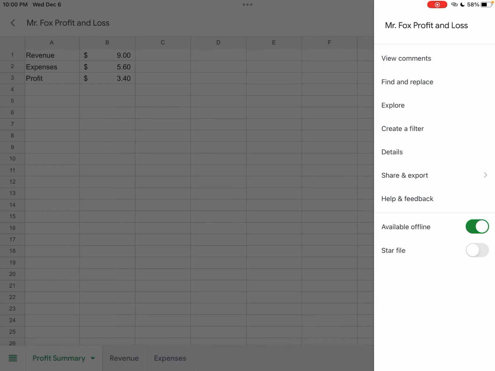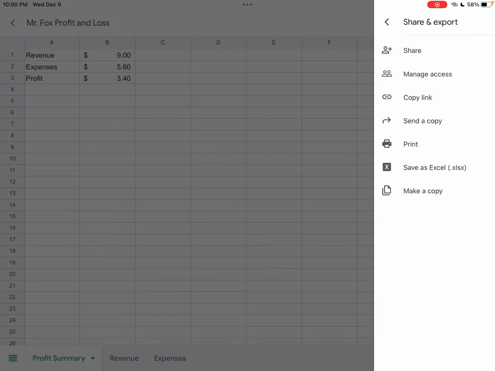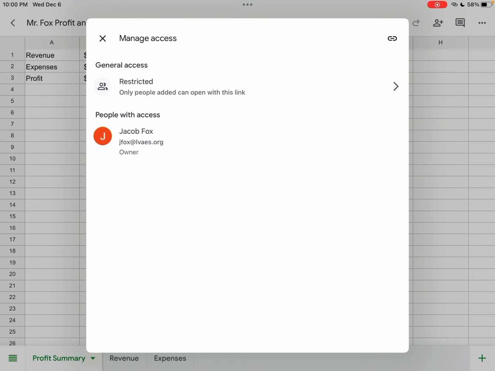So push the three little dots. Let's say share and export. Let's say manage access. And now it says general access. Only people added can open this link. That's not what we want. We want Mr. Fox to be able to view the link, but not be able to edit it.